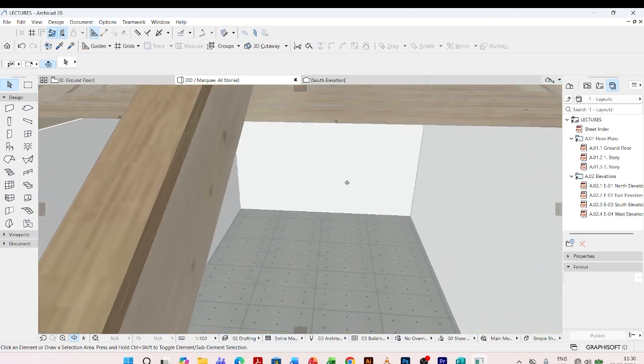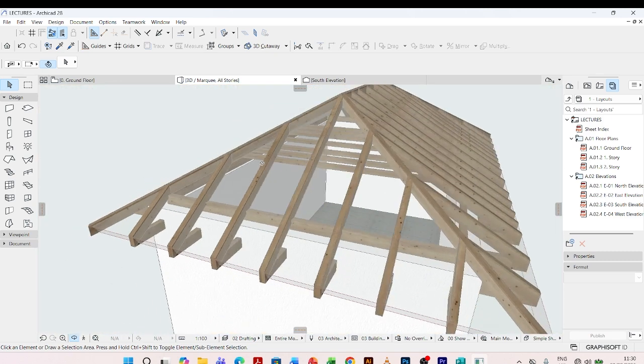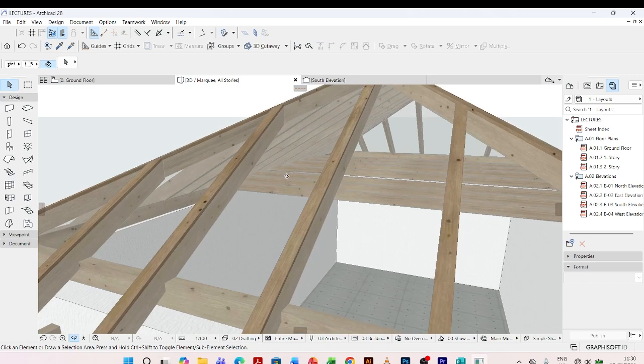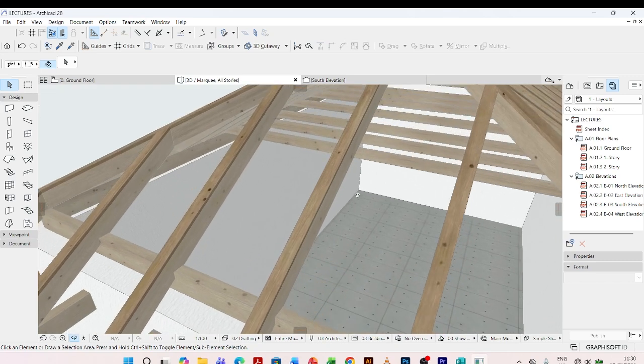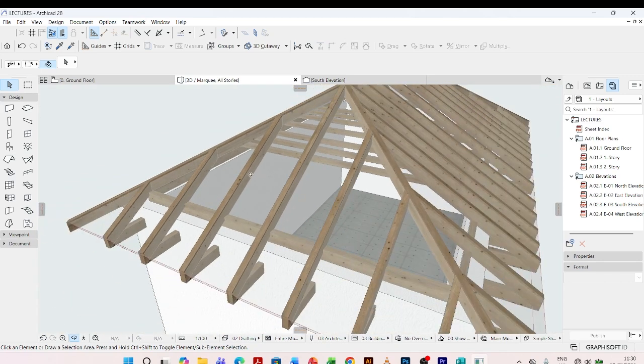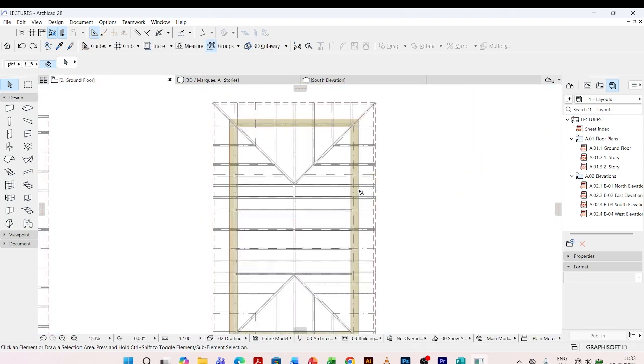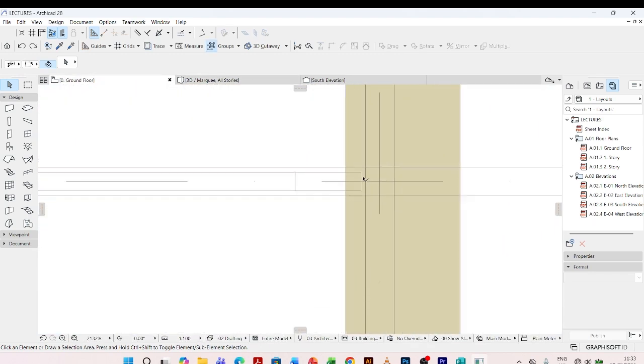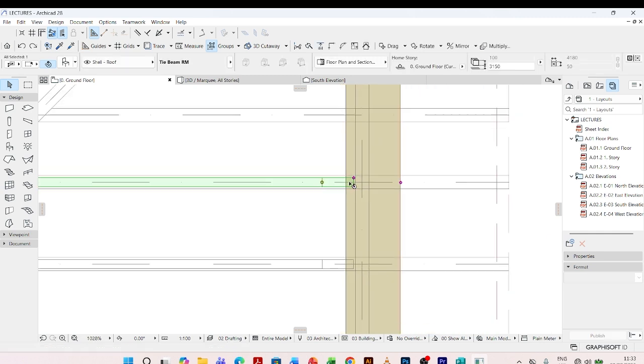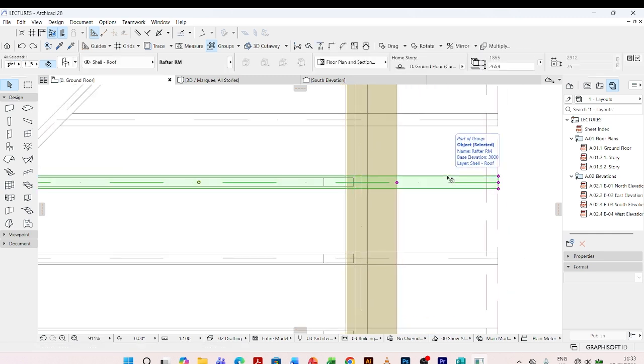You zoom in inside, you realize our tie beams are ending somewhere, so we can move those ones manually to these other places. I'll come to the ground floor. We'll come select the tie beams. The tie beams are these small ones inside. For these ones, these are the purlins.